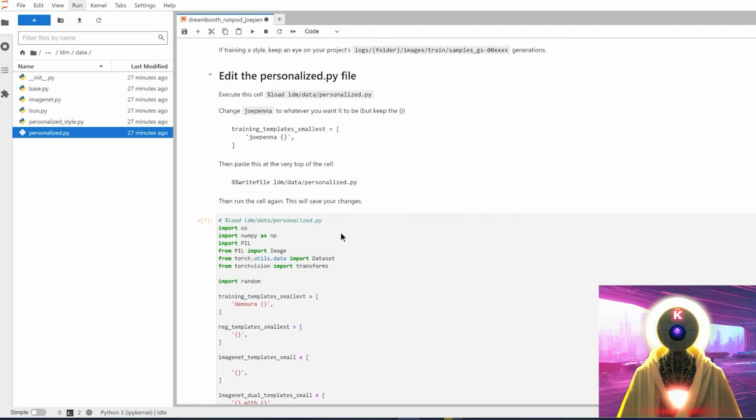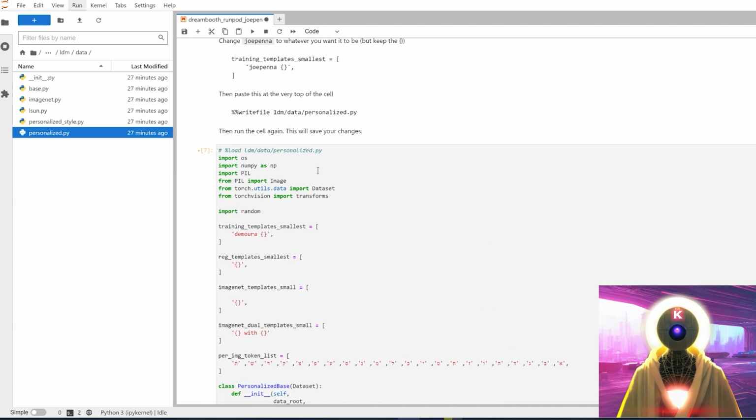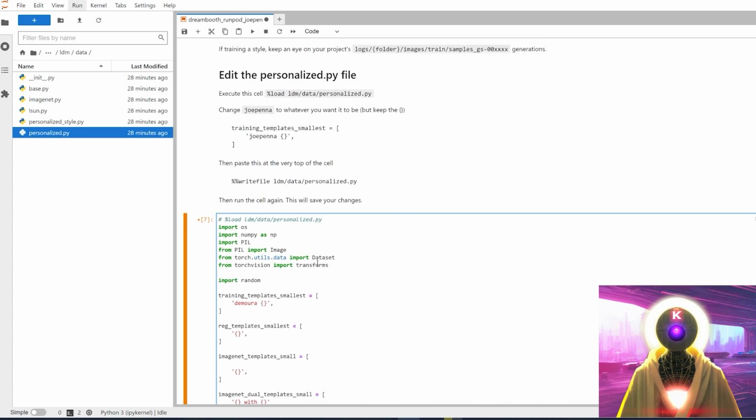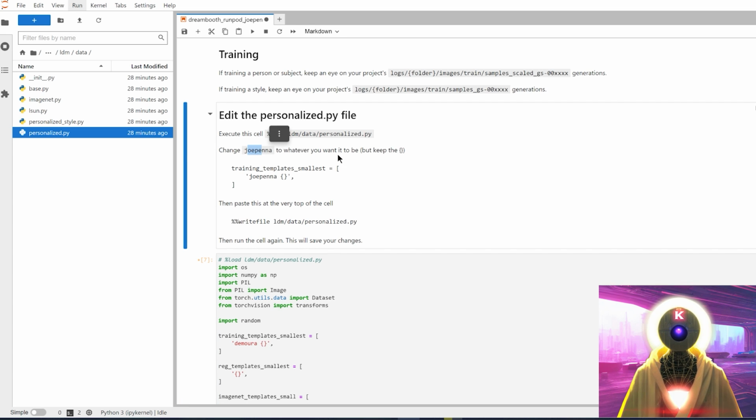Okay, we're gonna do it. And oh my god, look! It is basically the exact same document that we just opened, called personalized.py, where we had to replace Demora with the name of our character. Oh wait, well that's because it is. And they even made a mistake right here, because they say that you have to replace Jopena with whatever you want, but they forgot to change Demora into Jopena. So again, another mistake in the notebook that made it worse than the previous version somehow, and more complicated.